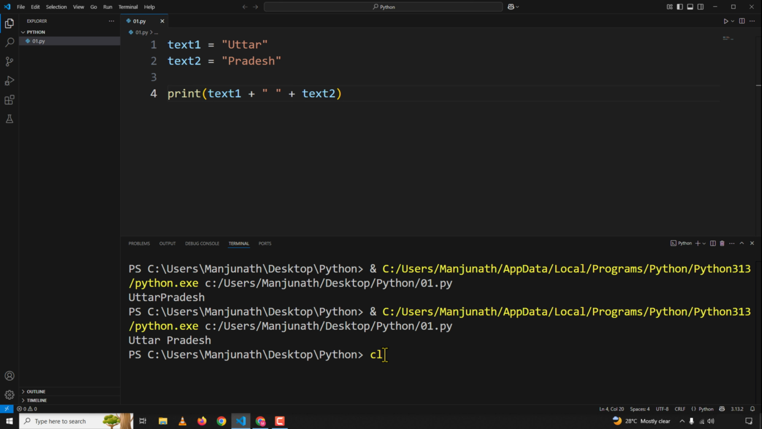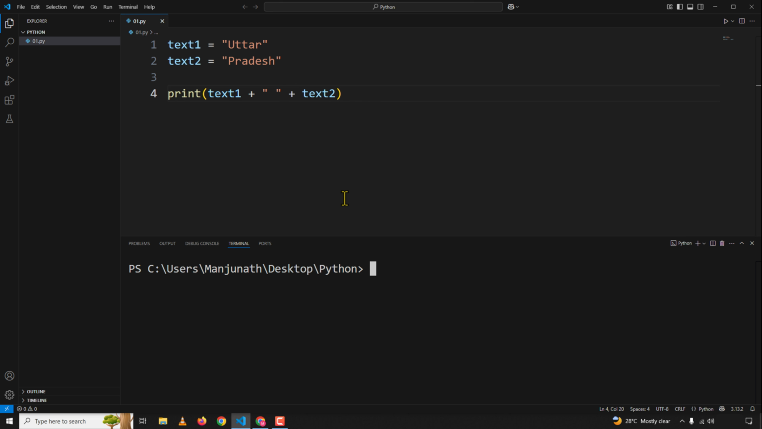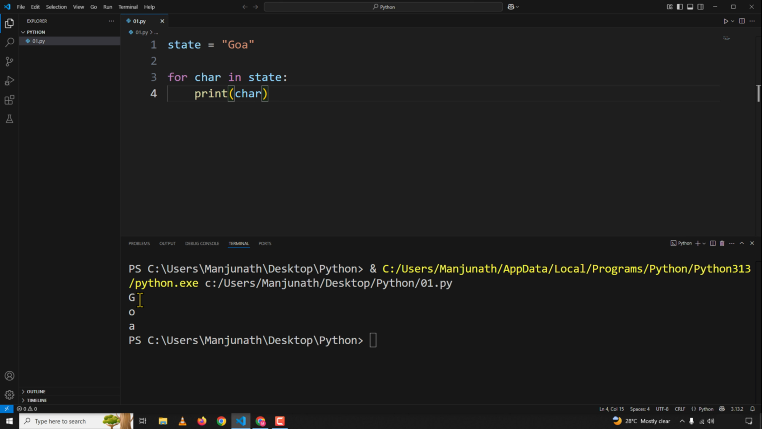Next, we can iterate through a string using a for loop, and you know how to do it. Right? So here, let me delete this and say state is equal to Goa. And here I will say for char in state print char. When I run this, we get G, O and A. Correct? So you know how this works.